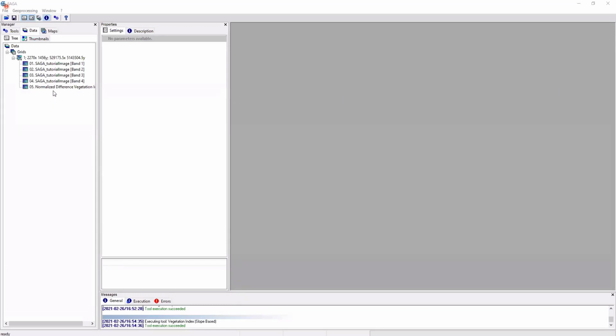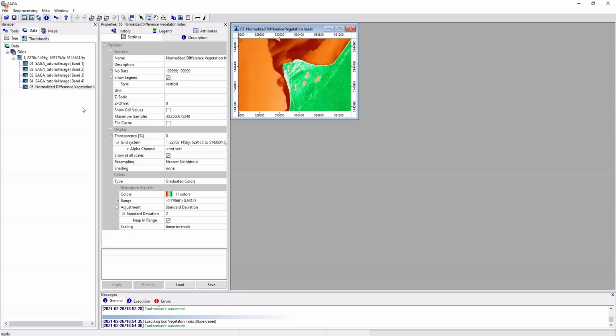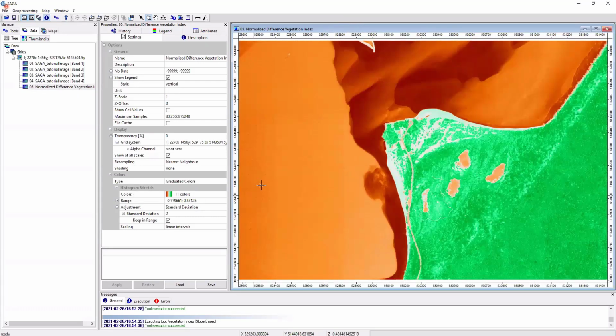And you can see in our data view, we now have our 4 bands, plus we see a normalized difference vegetation index band. And if you double click on that, it's going to come up in your map window. And we'll talk about what this image shows in a minute.